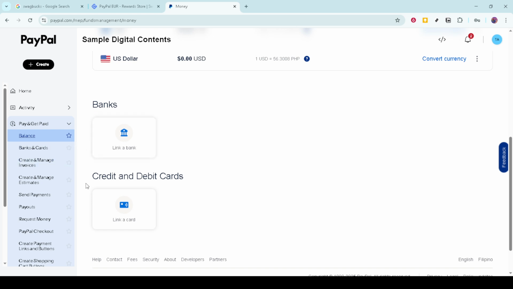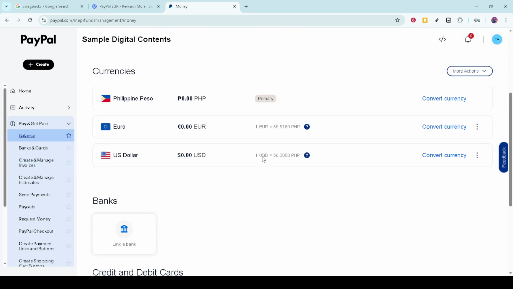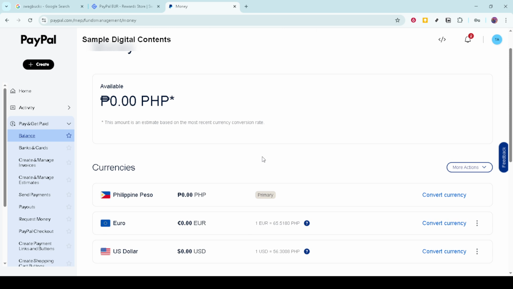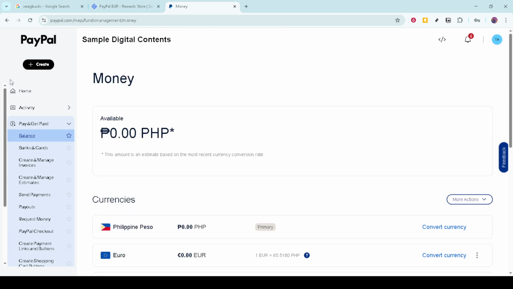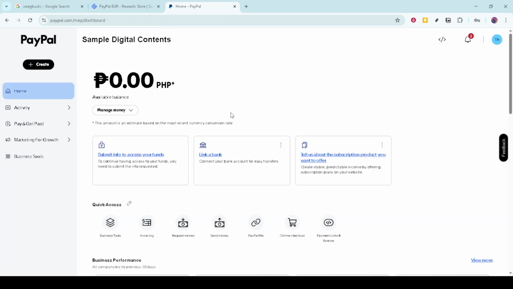And there you have it. You've successfully transferred money from your Swagbucks account to your bank account via PayPal. Congratulations on taking control of your online earnings. That wraps up our guide for today.